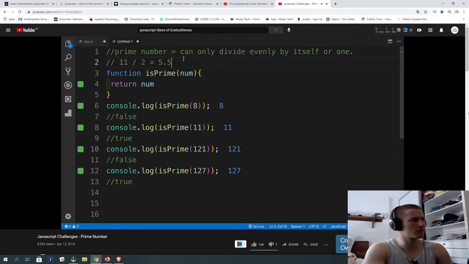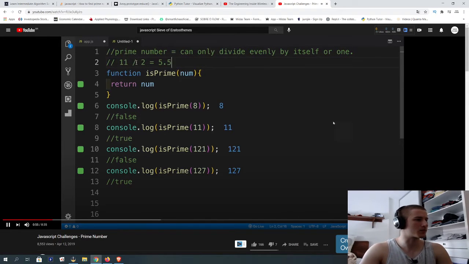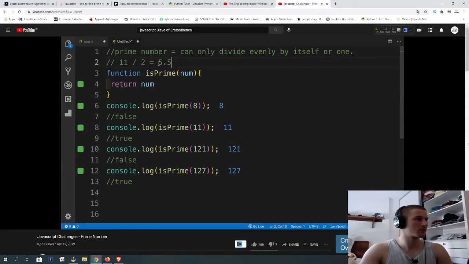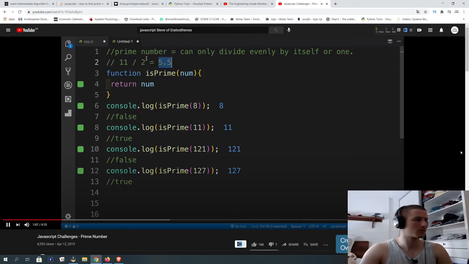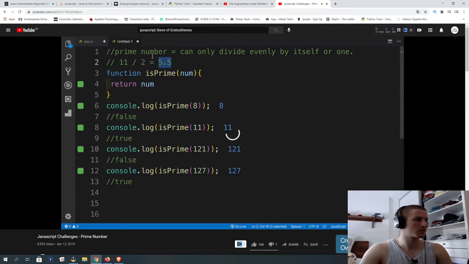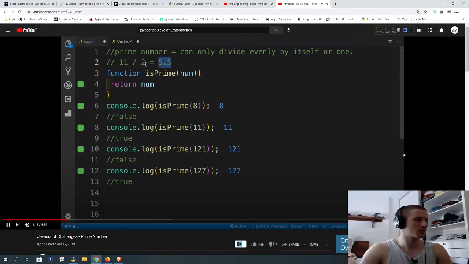We can only divide evenly if we divide this number by itself or by 1. So let's say the number 11. Divide 11 by 2 and you're not going to get an even result, it would be 5.5. We would need an even result. Again, 3 would be the same scenario, 4, 5, 6, and 7. So in the end, we can only divide this evenly by 1, or by the number itself.